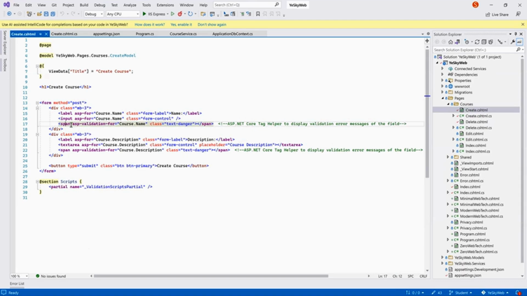The one thing I want to explain here is span asp-validation-for for the course. This asp-validation-for is an ASP.NET Core Tag Helper to display the validation error message of the field, in this case for the name. In the same way, here we can also display any error for the description. Once we have done this, there is a button to submit.